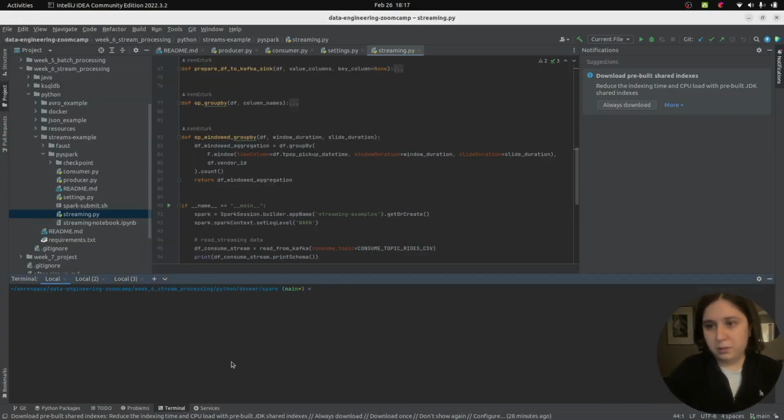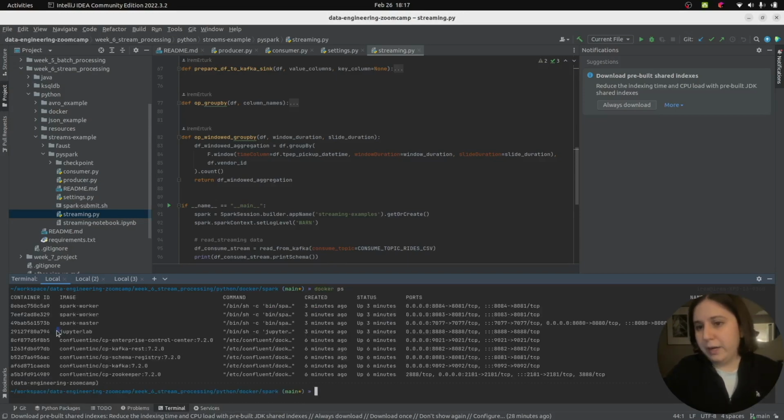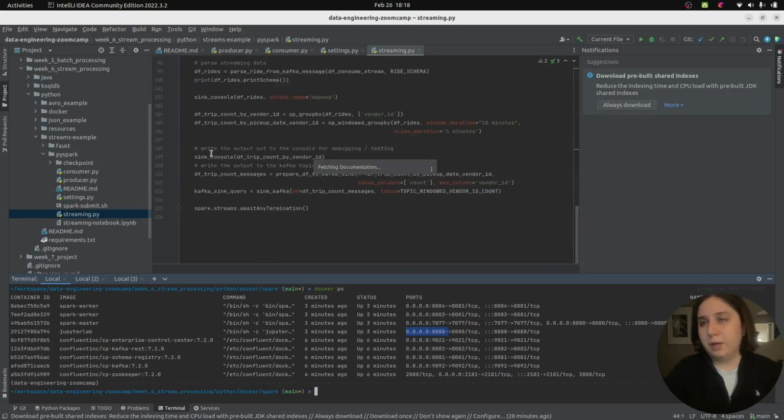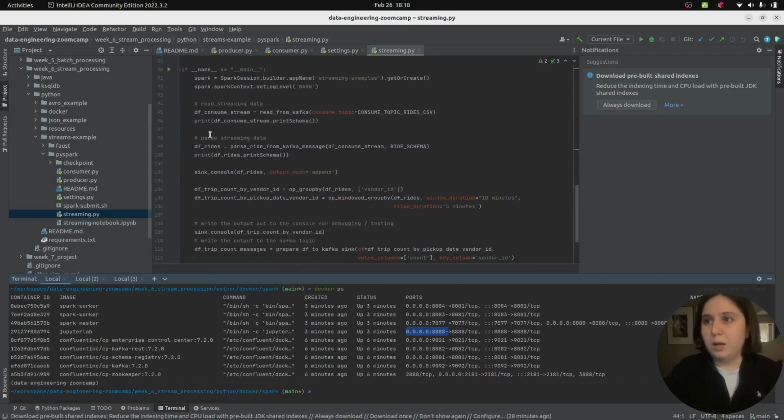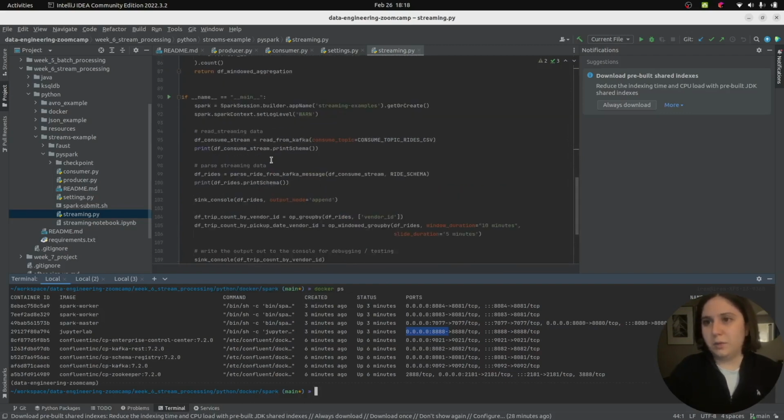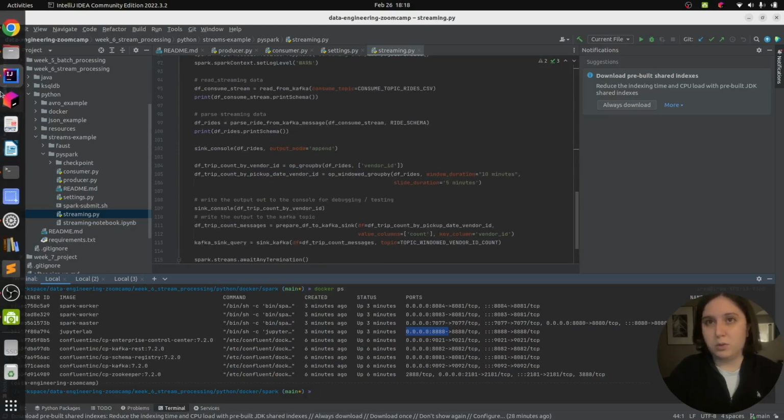For example, let me do the PS again. And for example, we already have Jupyter Lab defined, and this Jupyter Lab is running on port 8888. Now what I will do is show some of the concepts and their immediate outputs in Jupyter Notebook, and then we will come to the streaming script and run it in a more production way, or more continuous way, and we will see some outputs in our console.